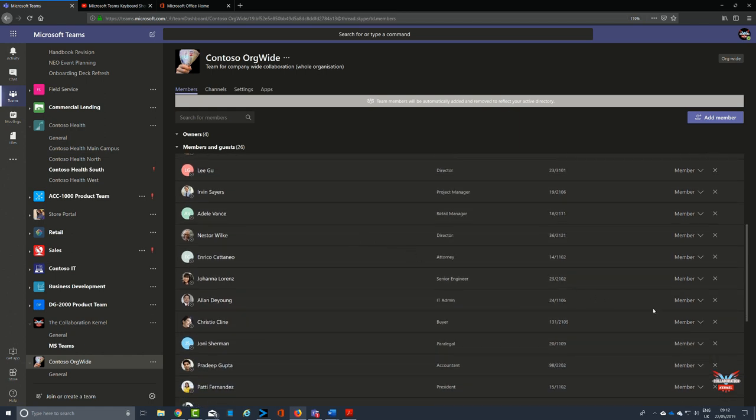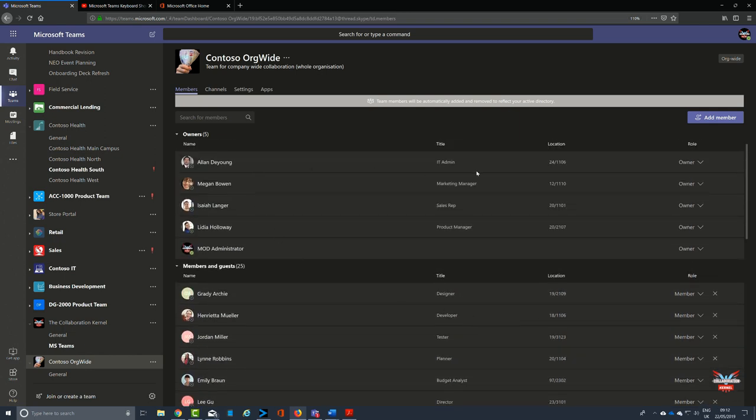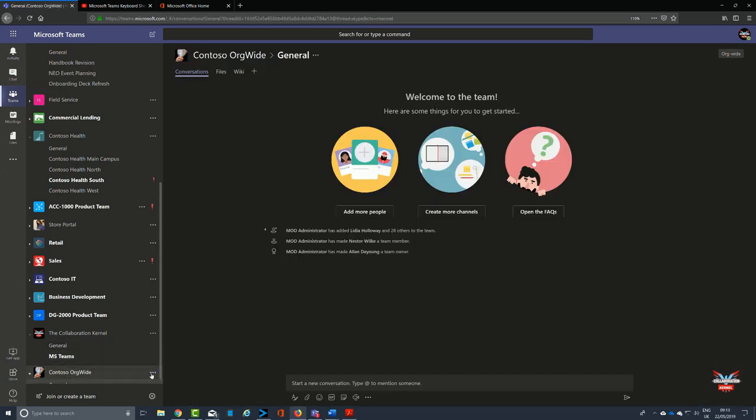Now, just as we removed owners from the owner list and made them members, the same can be done with individuals who may be an IT admin who can then be made an owner. As in this case, that one particular owner, the IT admin, has now been made an owner from being a member, and therefore he can administer the settings of this particular team. So be aware though, as we've stated, when an org-wide team is created, all global admins are added as team owners and all active users are added as team members.